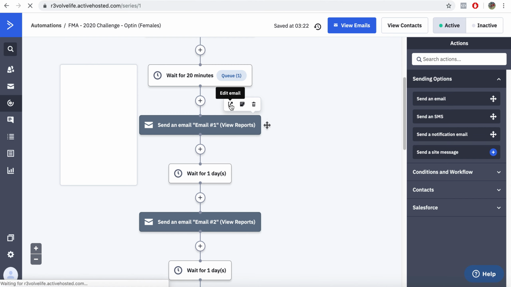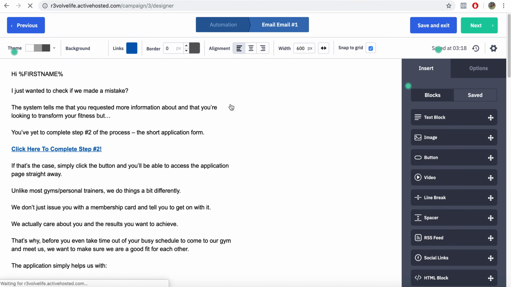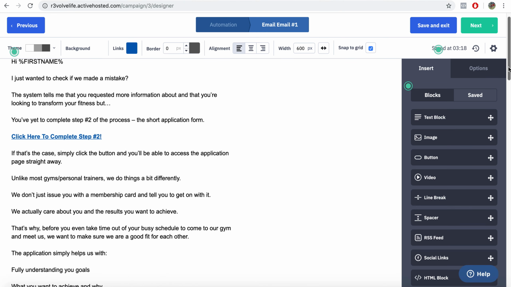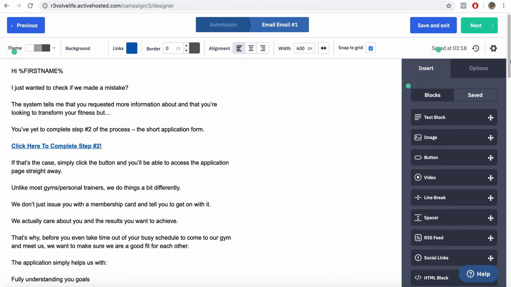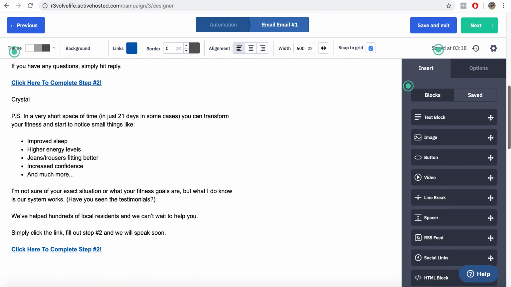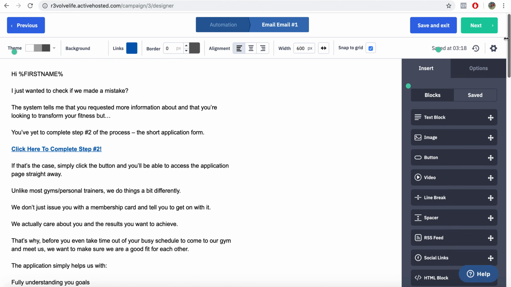which I will show you. You can look through these yourself, and feel free to make any edits to these. This is your preference, but we just do these to begin with, as they work very well. As you can see, it's just asking if they made a mistake, personalised towards themselves, and a bit of copy about what you can offer them, which is great.